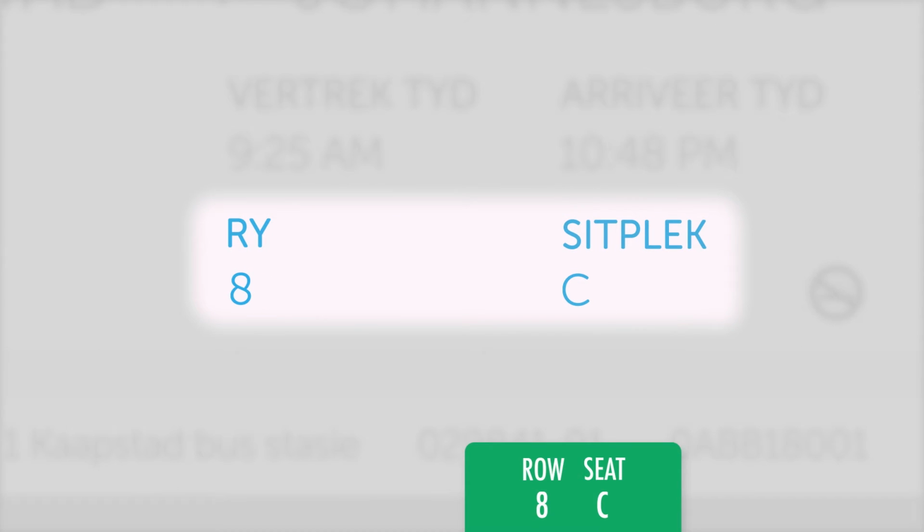The ticket says that you're in the 8th row in seat C. 8ste ry, sitplek C.